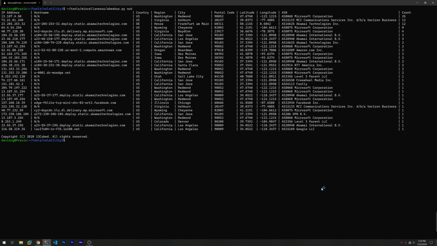I think you'll agree that the tool displays the information in a nice, easy-to-read table format. Let's take a look at the various columns. On the leftmost side, we have the IP address, the host name, which may be available via reverse DNS, the country, region, and city, the postal code, if applicable, the latitude and longitude, the autonomous system number, which can come in quite handy, and finally, the count, showing the number of times that IP address appeared within the provided dataset. Notice the output is sorted from highest to lowest.